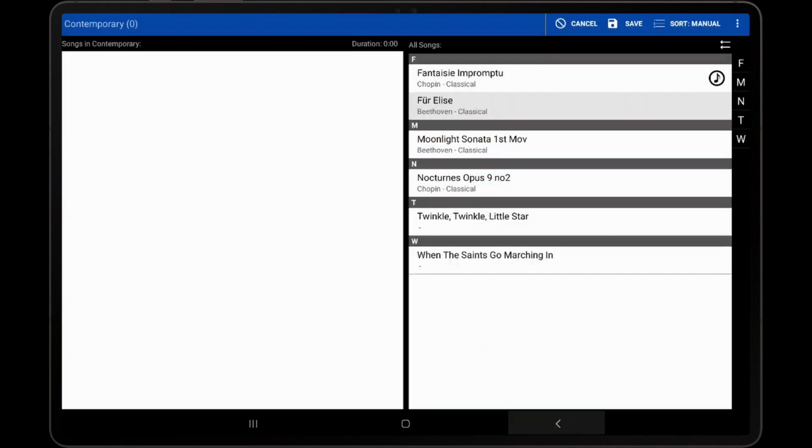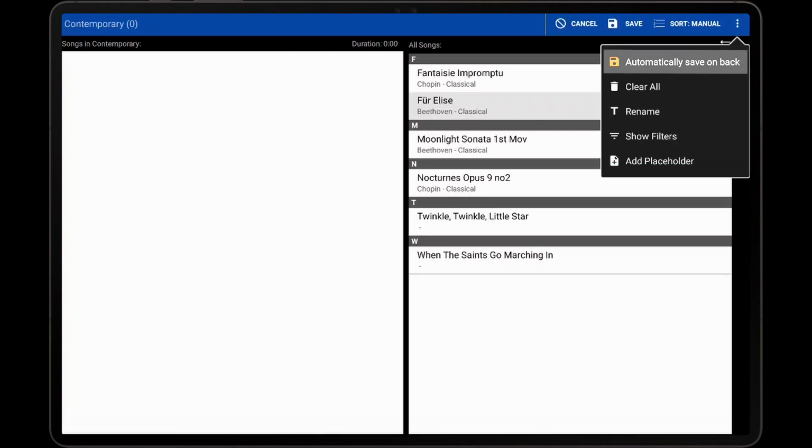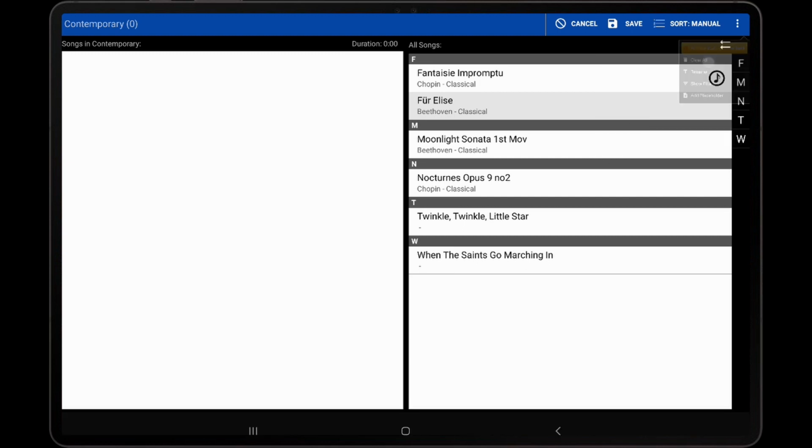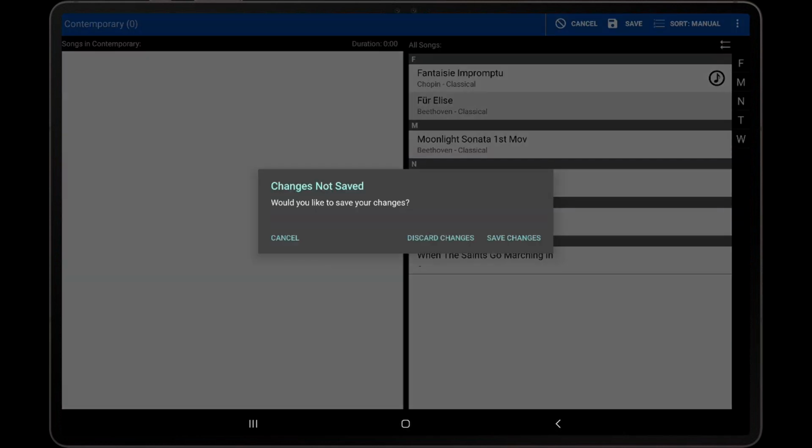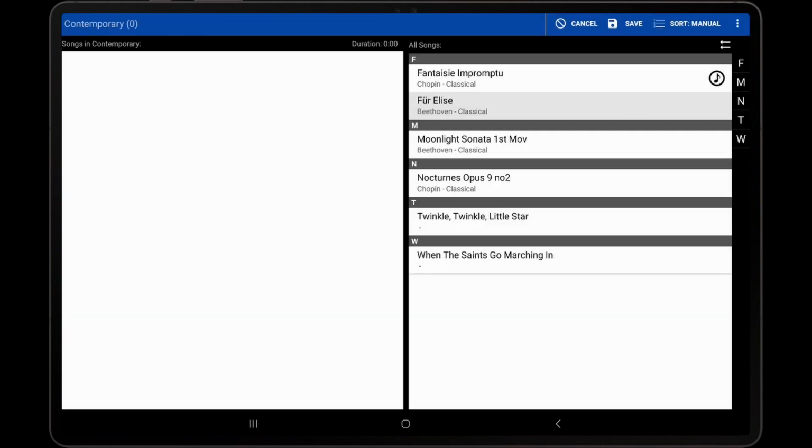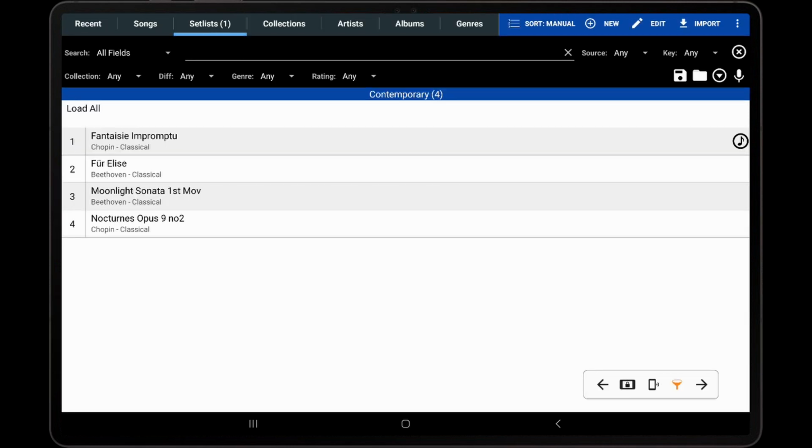By default, tapping the back button on the device, or the back arrow at the top left, will automatically save changes. Similarly, tapping the Save button will also save the changes. To change this behavior, tap the overflow menu at the top right and uncheck the option to automatically save on back. Tapping the back button will then display a prompt asking if the changes should be saved or discarded. If the cancel button is tapped at the top right corner of the group editor, all changes will be discarded and the group will not be modified in any way.